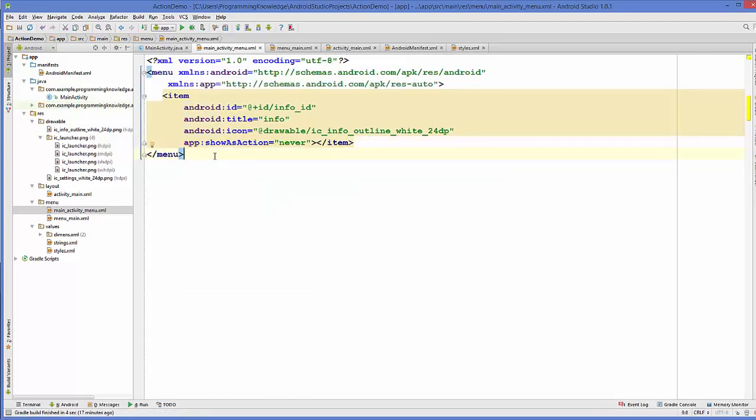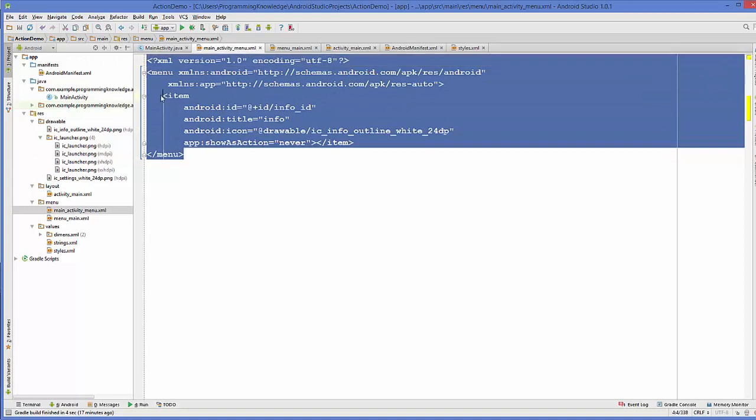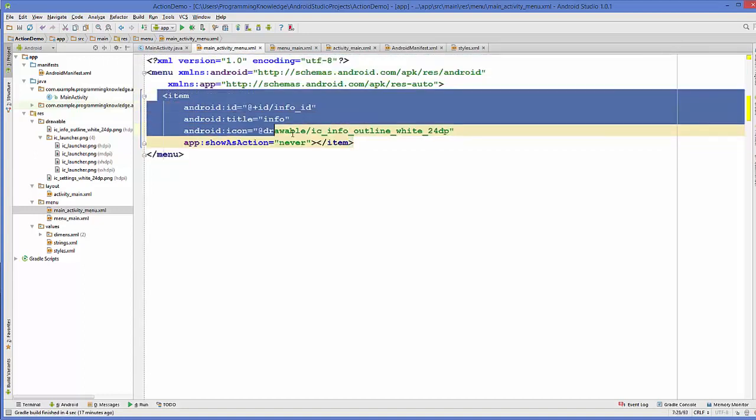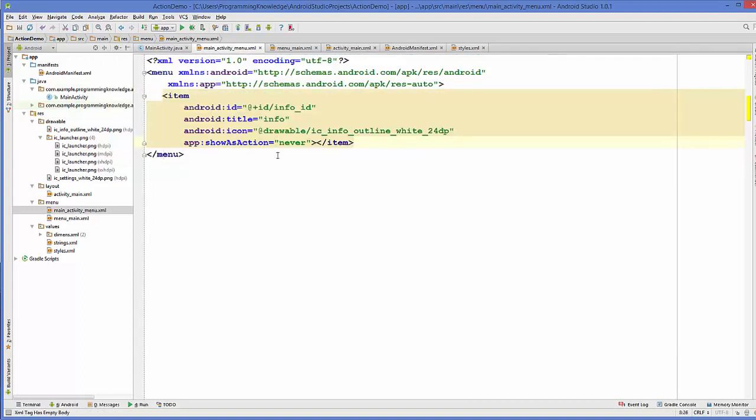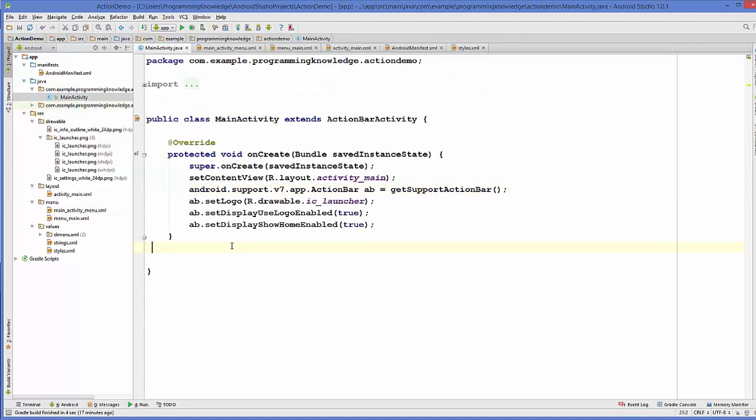So this is our menu resource file, and we have one menu item inside our menu. To see this menu, we need to go to our main activity.java file, and we need to override this onCreateOptionsMenu.